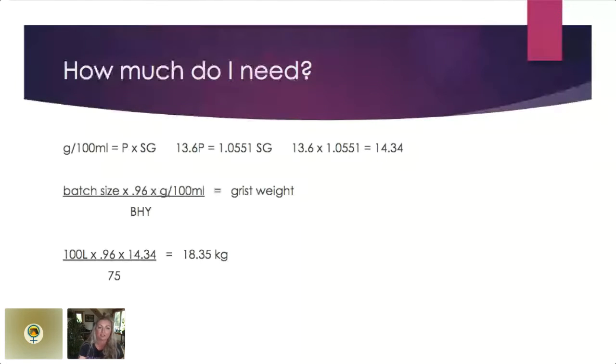Okay, how much malt do I need? So again, this is for a 100-liter batch. What we do is we take our batch size times 0.96 times our grams per 100 milliliters of extract and divide that by brew house yield. So what is the 0.96? Our batch size is 100 liters, but that's assuming it's hot. When we knock out, we've got cold liquid in our fermenter, and we're going to lose 4% of our volume to the shrinkage from going from hot to cold. So that 0.96 is a constant in everything.